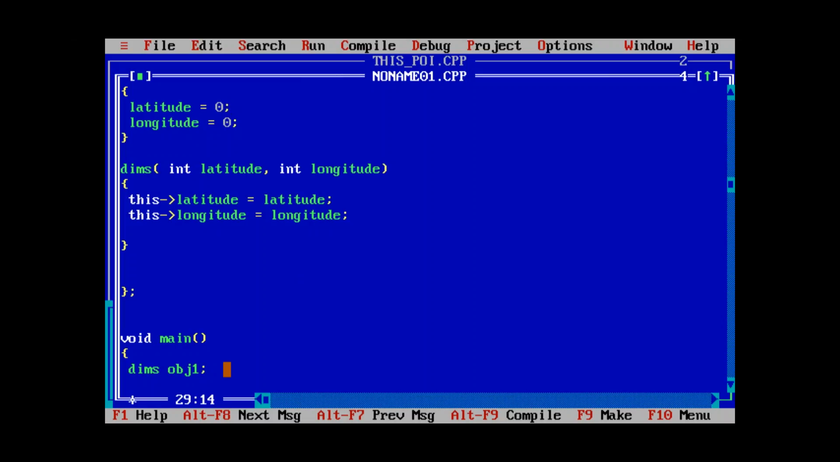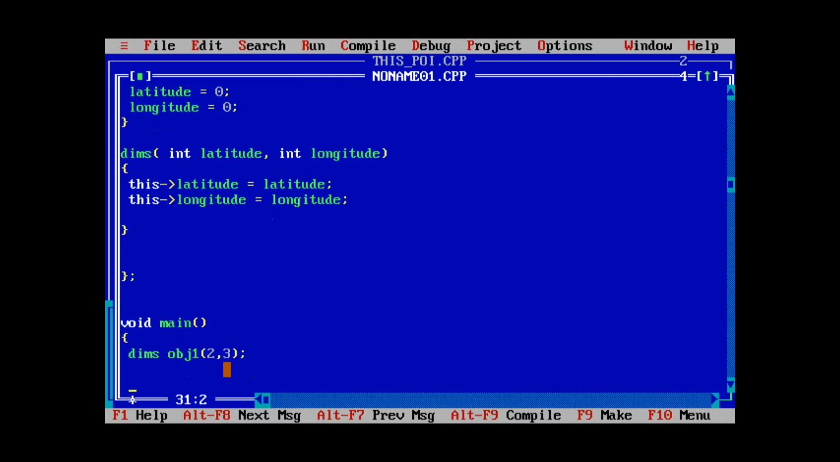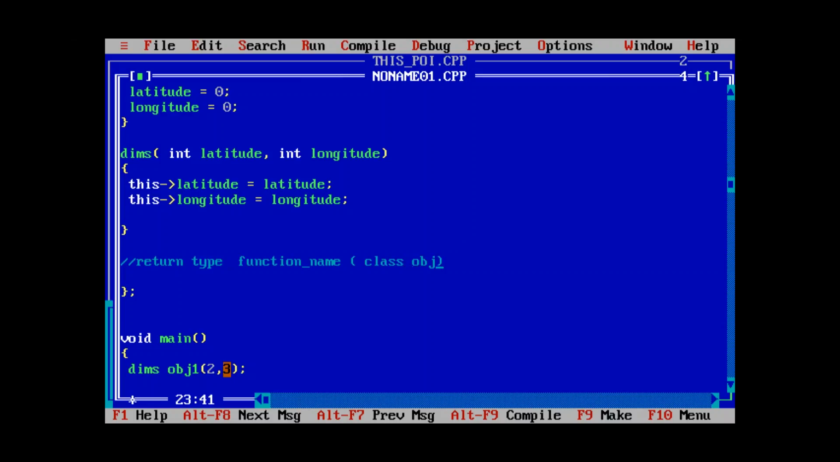Now if I pass values, let's say I'm passing 2, 3, then it will call the second one. Got it? So when we are talking about operator overloading, what is the syntax? I'm just giving you a syntax example: return type, then function name, and inside it the parameters, class and obj. So this is the syntax.